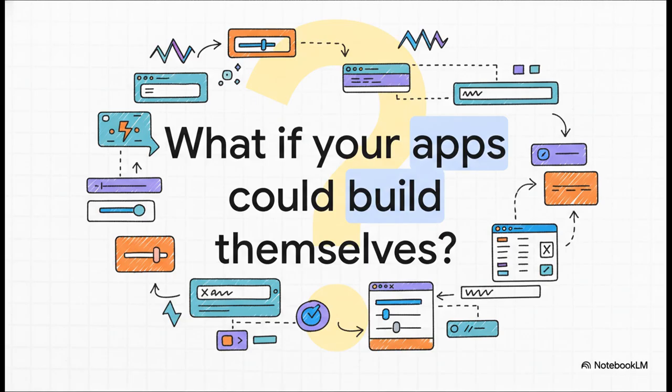So I'll just leave you with this one last thought. We started this whole conversation with a simple idea, an AI generating a form. But let's take that idea all the way. What if, in the future, our apps could literally build and rebuild themselves on the fly to perfectly match what we need in that exact moment? That's the incredible future that a universal language like A2UI starts to make possible.